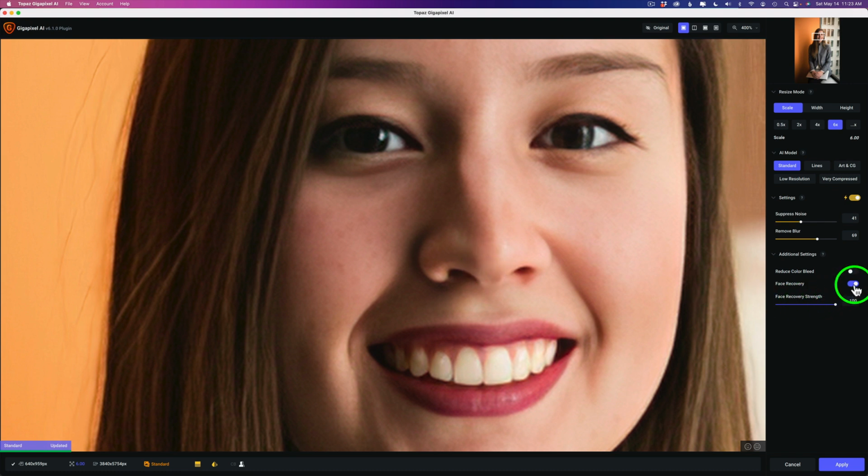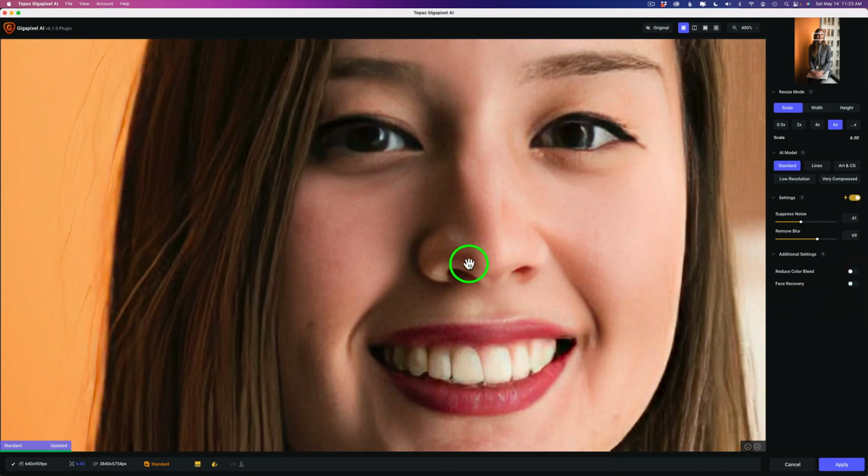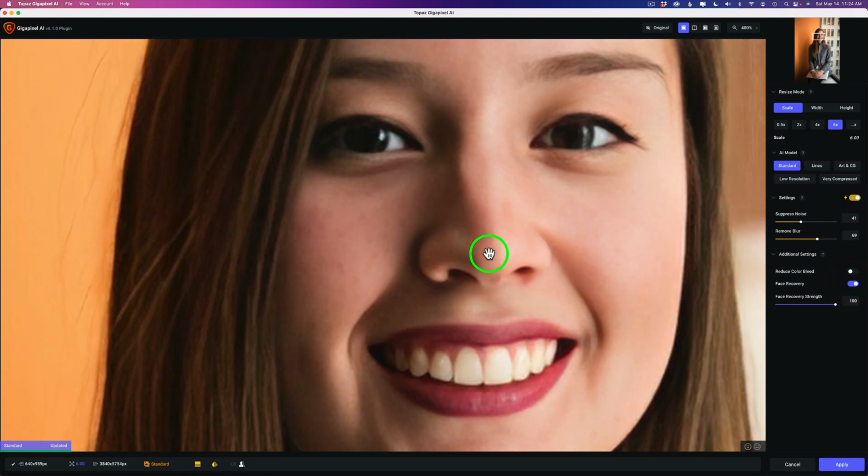I'm going to shut off face recovery. You see how it looks a little funky in here? You can see like a line in here. And now I'll turn it back on and take a look at the difference. See how nice and smooth and real it looks? And this area in the teeth down in here looks really good now.